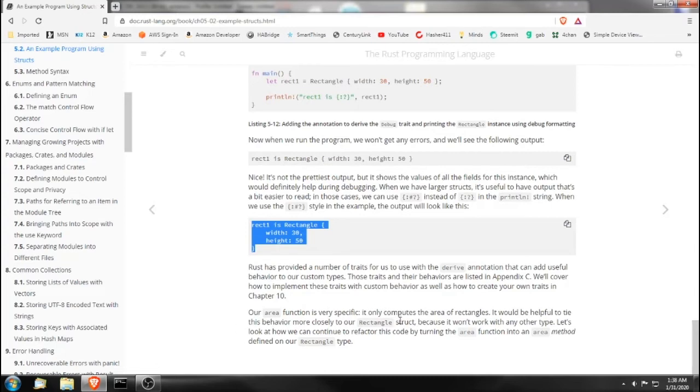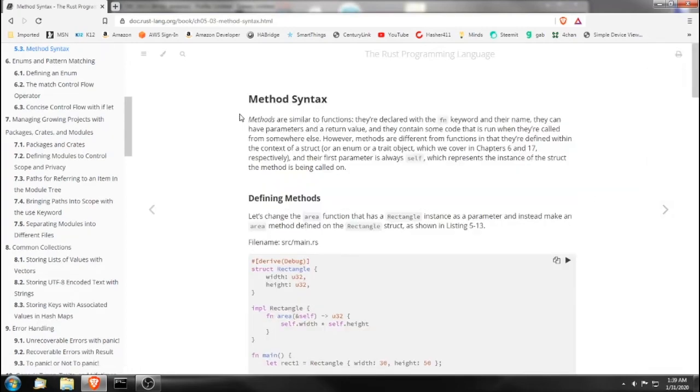Our area function is very specific. It only computes the area of rectangles. It would be helpful to tie this behavior more closely to our Rectangle struct, because it won't work with any other type. Let's look at how we can continue to refactor this code by turning the area function into an area method defined on our Rectangle type. Now we're on to 5.3, Method Syntax.